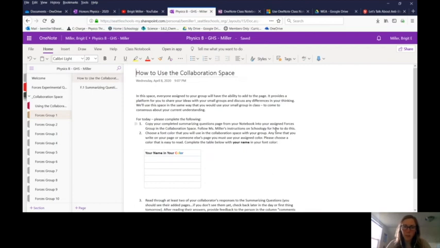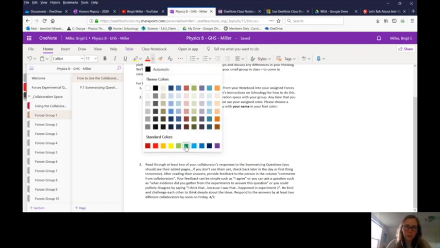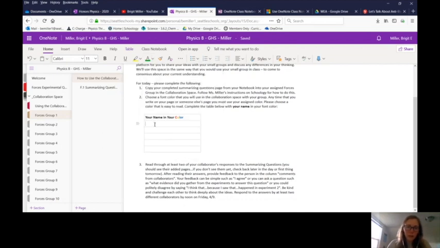We've already done step 1. And I want everyone to choose a color that they'll use whenever they're adding to the collaboration space. So for me, I'm going to be the color green. And I'm going to put in this little table my name in that color. That way you'll see who the other students are that you're collaborating with. There's 4 or 5 students from your class within each group.